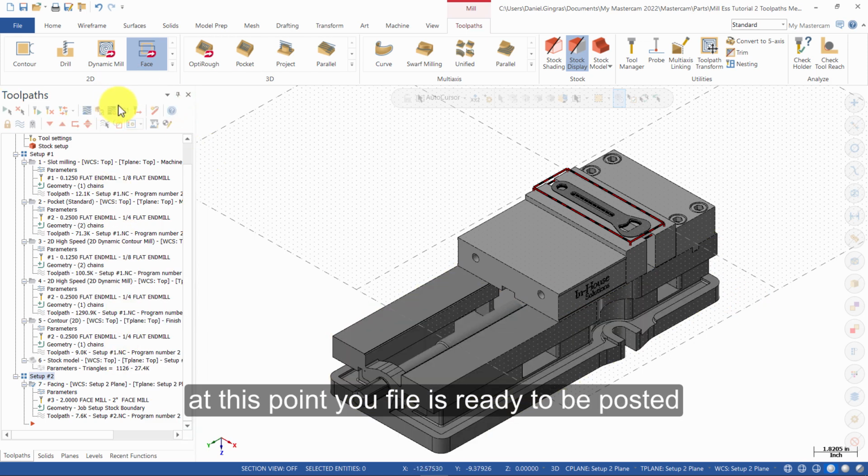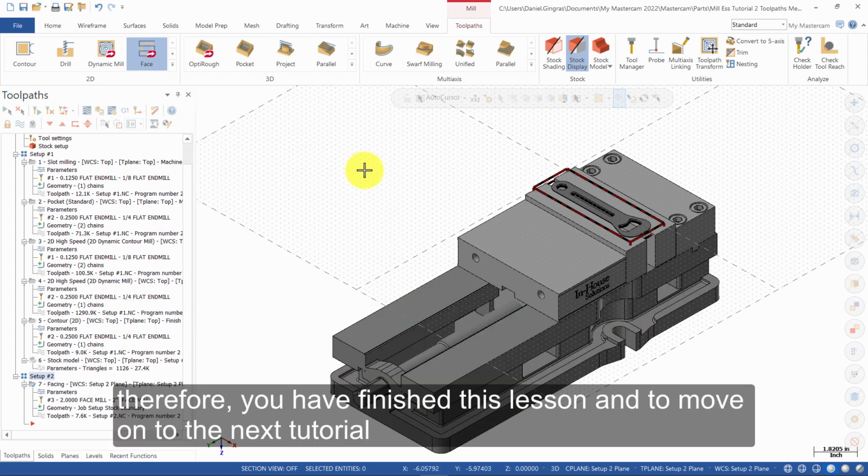At this point, your file is ready to be posted. Therefore, you have finished this lesson and can move on to the next tutorial.